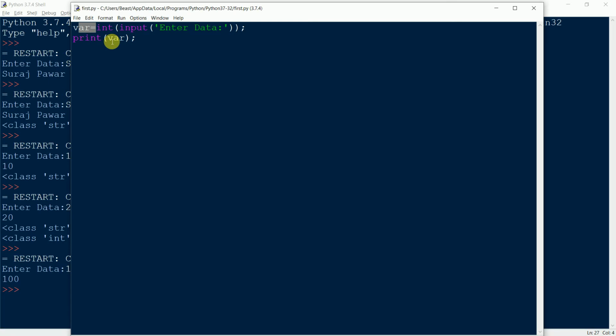Now the drawback of input is that at one time it will only input a single value from the keyboard. What if I need to input multiple values from the keyboard? Then we can use split, but how split works we will see in the next session.